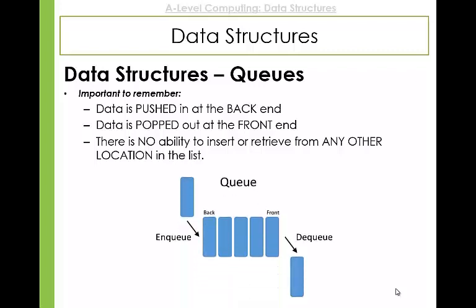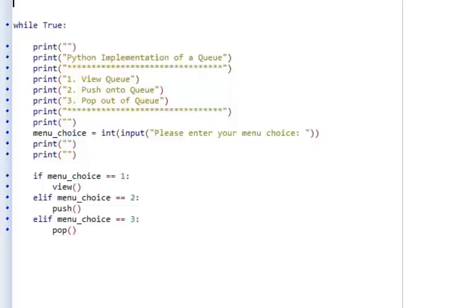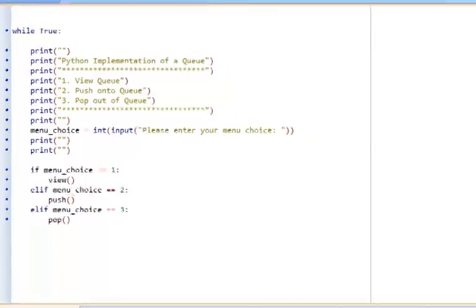So let's see if we can implement a queue data structure in Python. In my Python implementation of a queue, you can see that I've just created a menu system so far, and they choose whether to view the queue, to push onto the queue, or to pop out of the queue. And there's three different functions that are going to be called. If they pick one, we call the view function. If they pick two, it's the push function. If they press 3, it's the pop function.